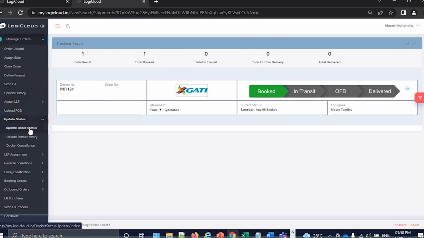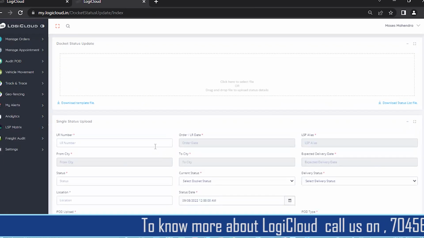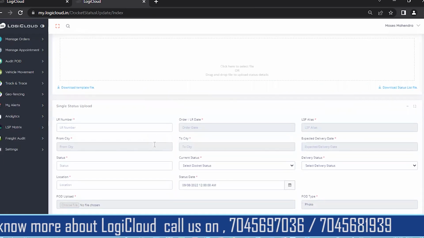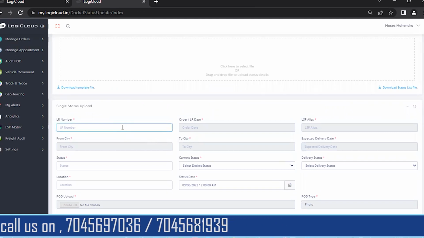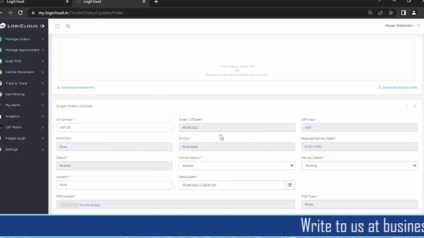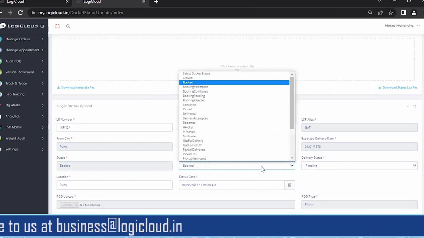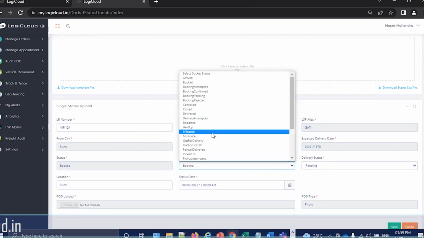Under update status, click on update order status. You're clicking on this plus signal. Different listed options would be available. Here, the user would just need to enter the docket number. The details would be auto-populated against it from the system. So the current status here is located as booked. We will be moving it to probably in transit.